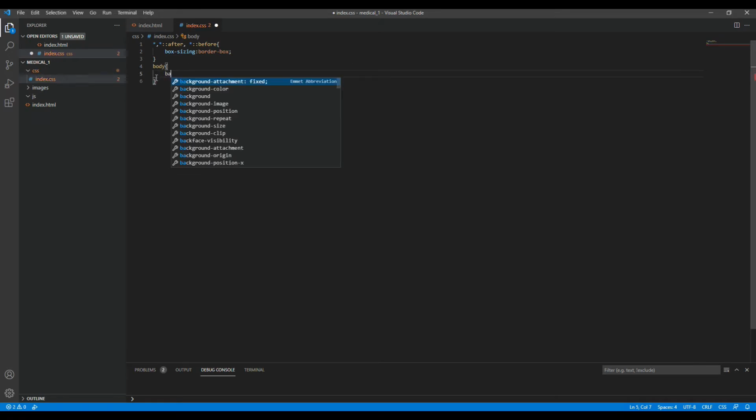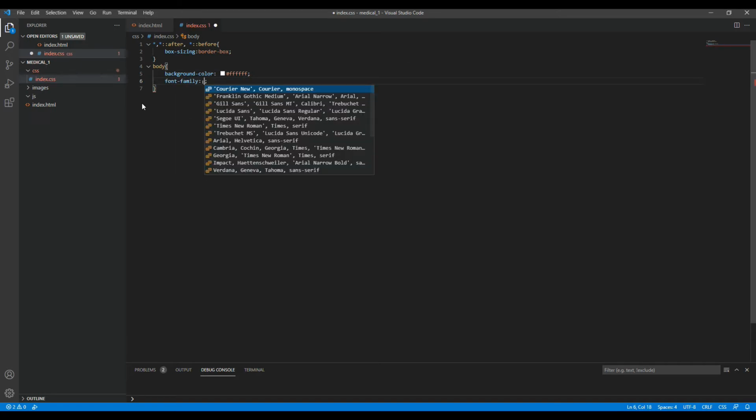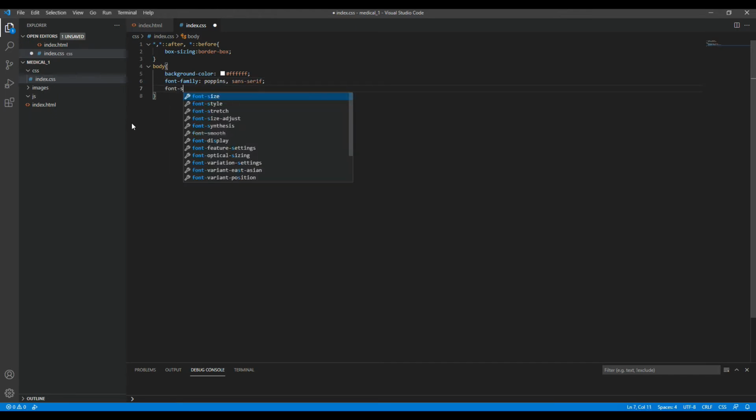Design the background, the body of the page. Now the background color, we'll have it white. Font family, we are going to have it Poppins sans serif. I'm going to have the default font size for all the texts. I'm going to keep it at 8.87.